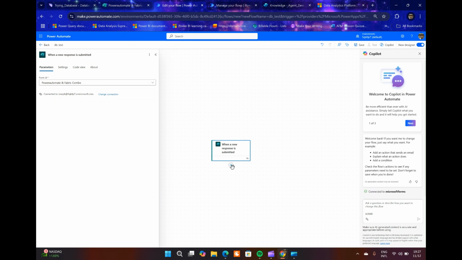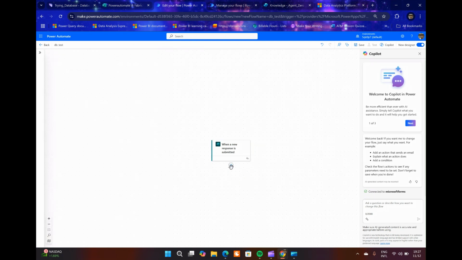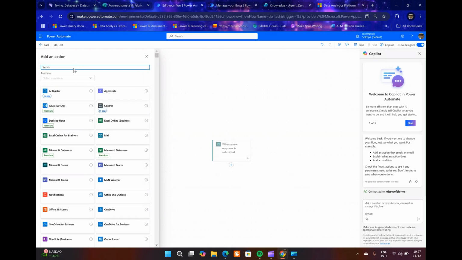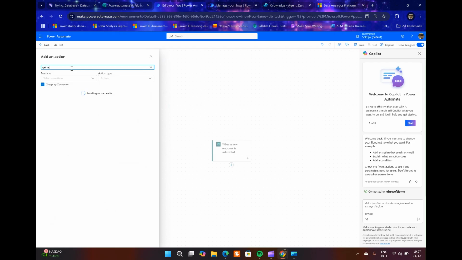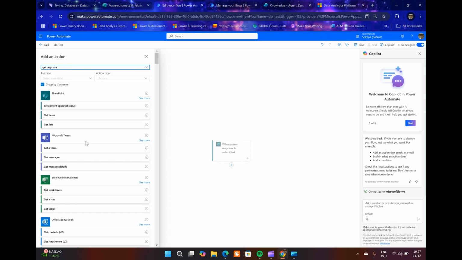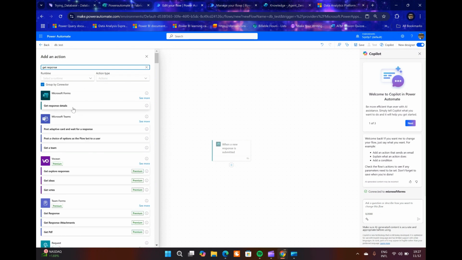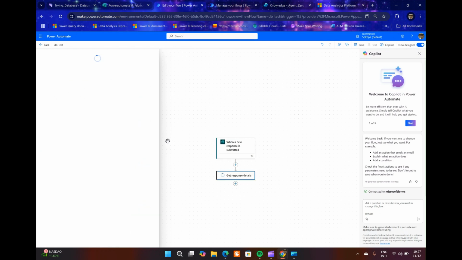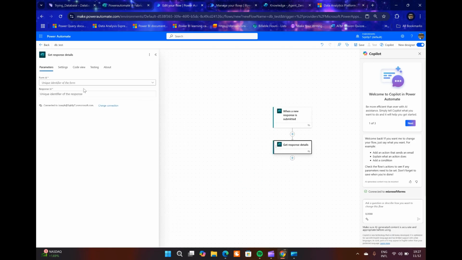Now what do I want to happen when a new response is submitted? With a Power Automate flow, you always have an action. So I'll click on the plus icon, and I will add an action. When a new form is submitted, I can click on get response details. So I want to get the details of what was submitted from the form. This is just getting me the details from what was submitted.